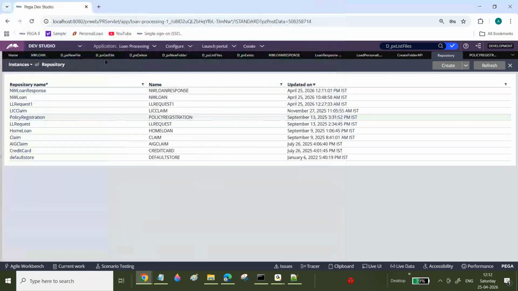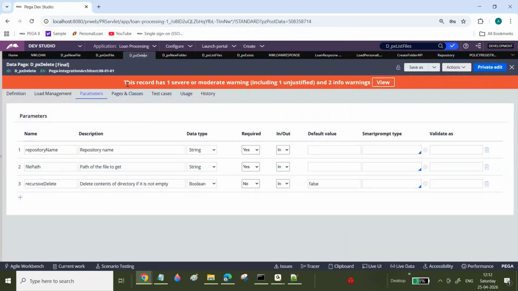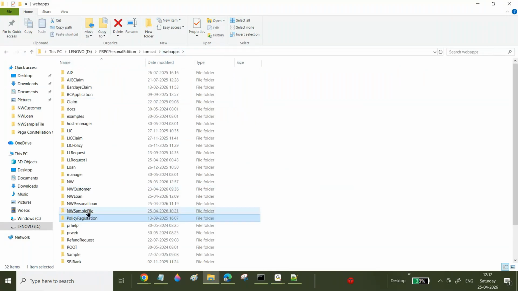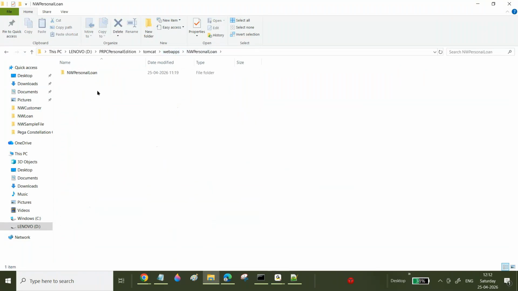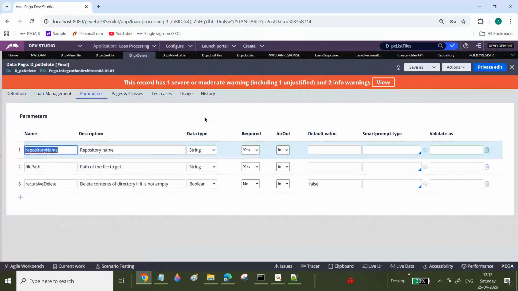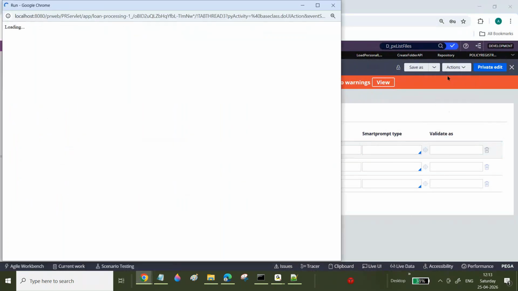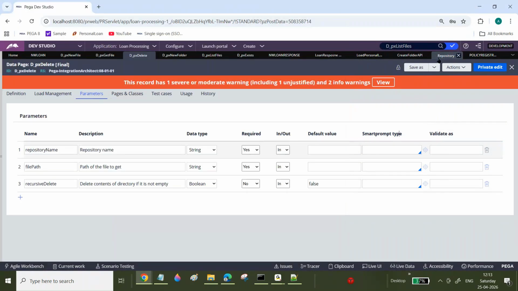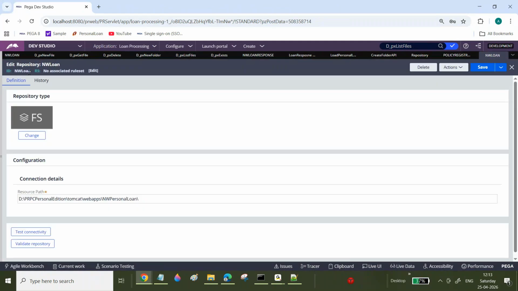Now I want to delete a file. For example, go here. Previously we placed the file, right? NW loan. Here we place the file. Now I want to delete this file. Repository name. Now you can run this one. What is the repository? Just now we created NW loan.